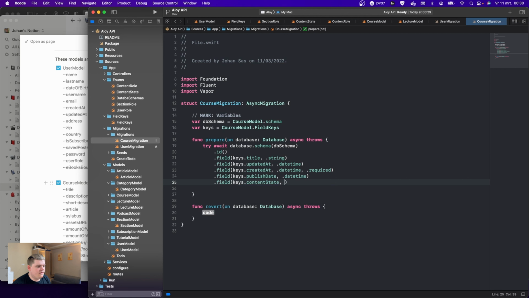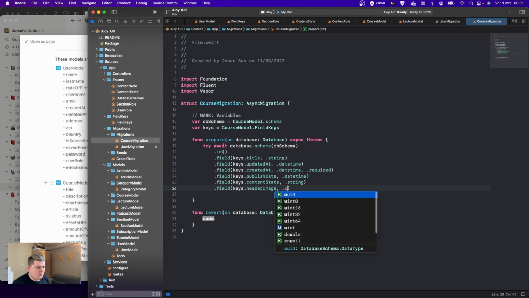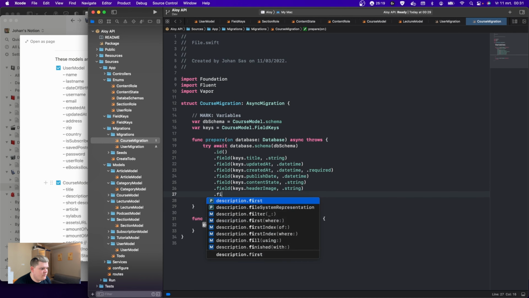Field keys dot content state. The content state is also gonna be a string. Dot string. Then we have dot field keys dot, let's see. Header image. Comma. This is gonna be dot URL, I think. Let's see really quick. I'm not sure if we even have URL here. No, we don't. So let's make this a string, I think. Let's check this really quick. No, okay, you know what, let's do string. Because URL and string is almost the same, but it's not the same, if you know what I mean.